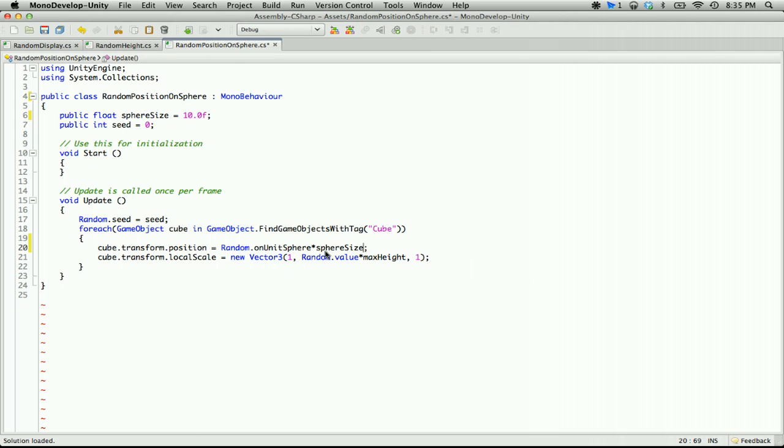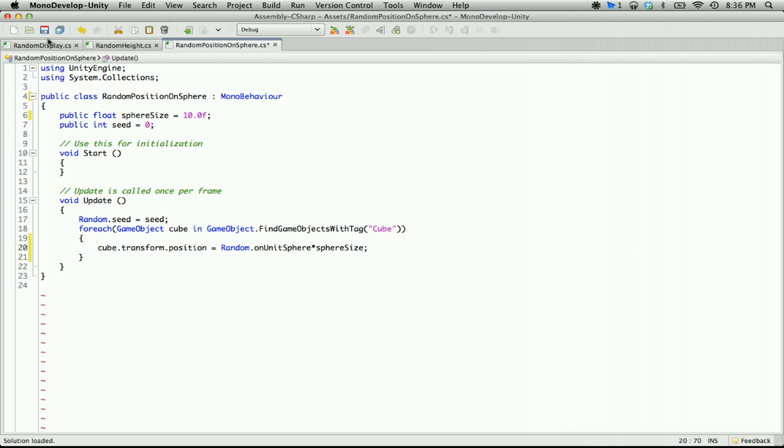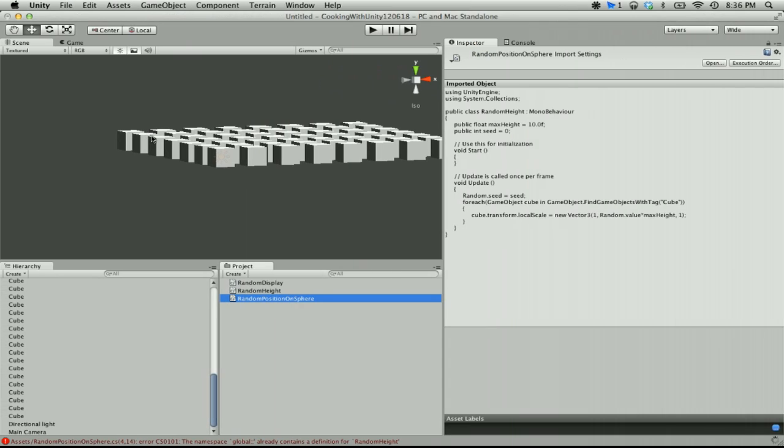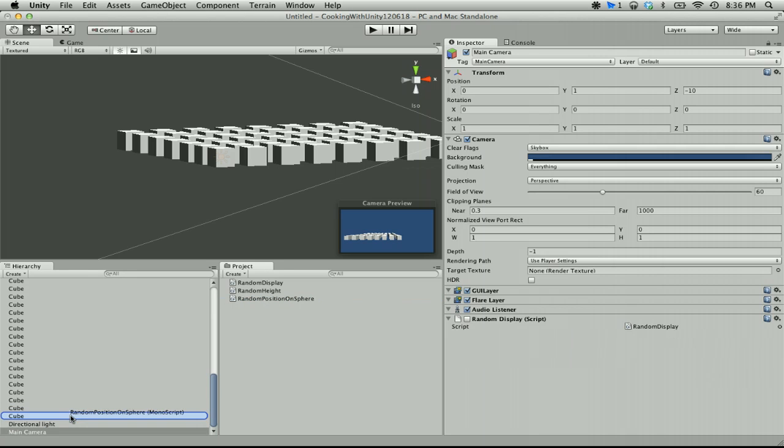In several of our previous episodes, we've done this. Vectors can be scaled by a float, and all it does is change how spread out they are. So on this one, we should get a more sphere-like pattern, or a bigger sphere that the objects are now moved into. I'm just going to get rid of this line because we don't need it, and get rid of the random height thing and put on random position on sphere.